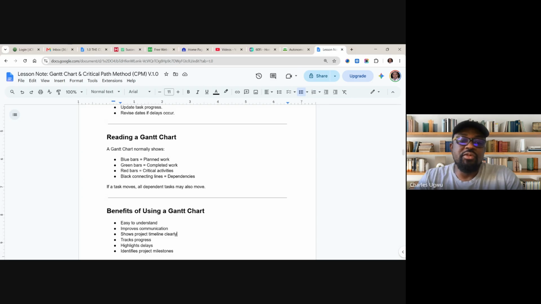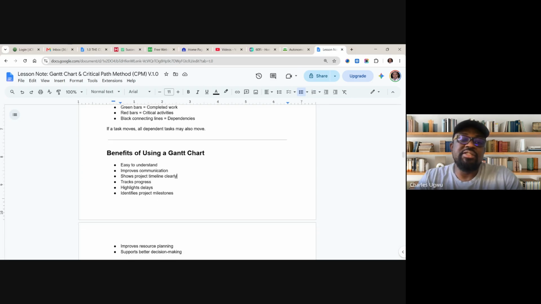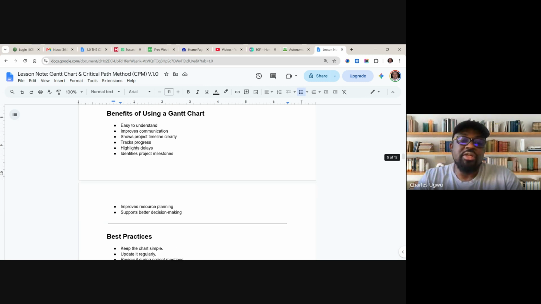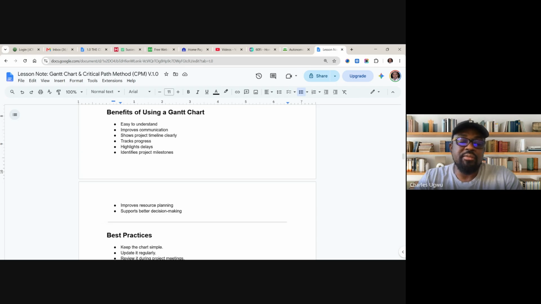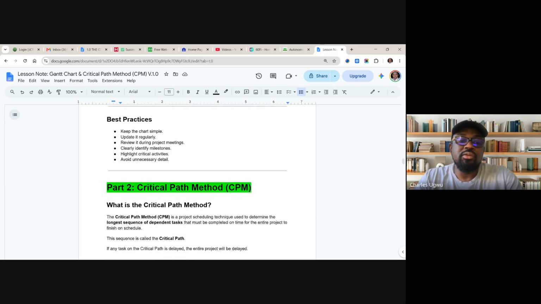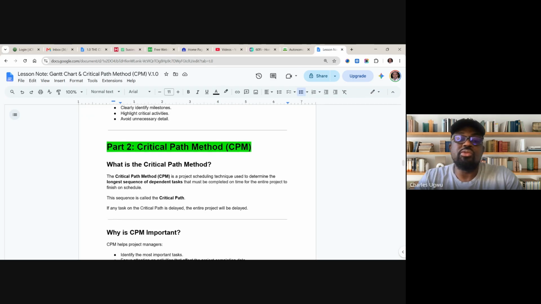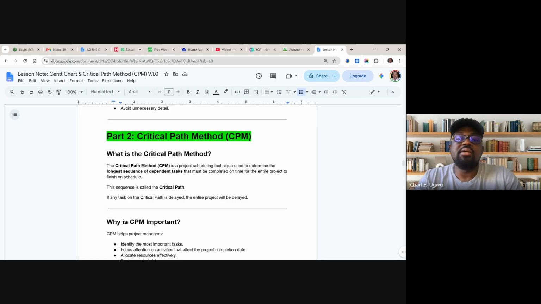So, benefits of using Gantt charts: easy to understand, improve communication, show project timeline early, track progress, highlight delay, identify milestones, improve resource planning, support better decision making. And that will bring us to critical path method, which is the main topic for today.